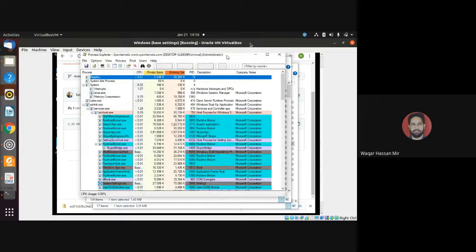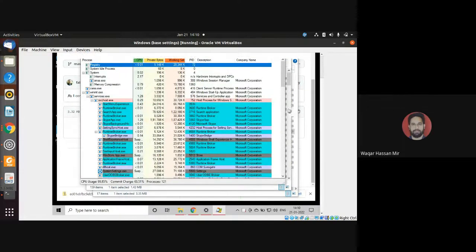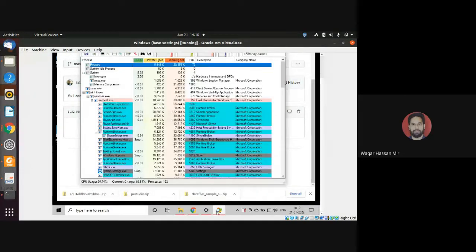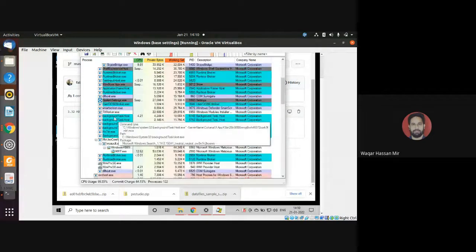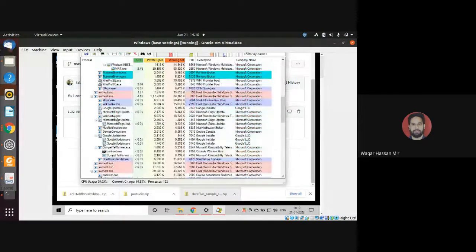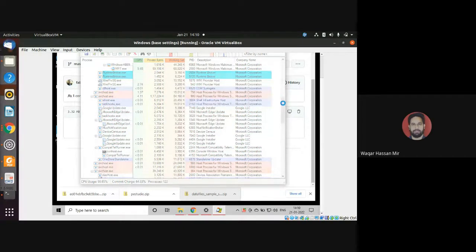Yes. So this is the Process Explorer utility. Here we will check where it is found. And these are the different types of processes that are currently executing on our system. See, the CPU usage is 99.5%.